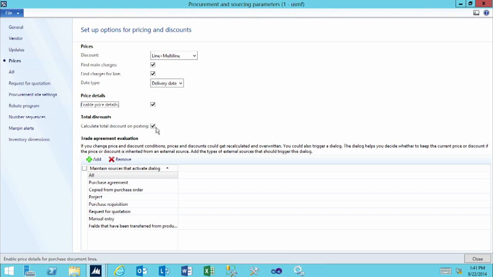If you've configured total discounts using trade agreements, you can also specify whether or not discounts will be calculated automatically when you post documents. On the lower portion of the screen, you can specify which types of data sources will allow trade agreements to be evaluated and overwritten. Now that we've reviewed the parameters, let's create some purchase orders.